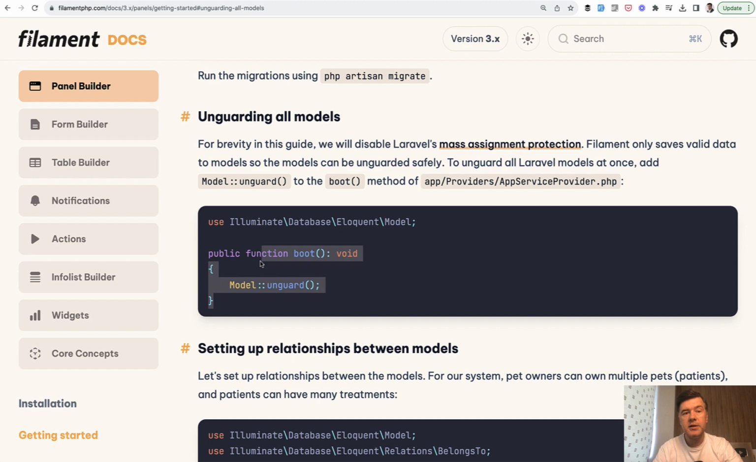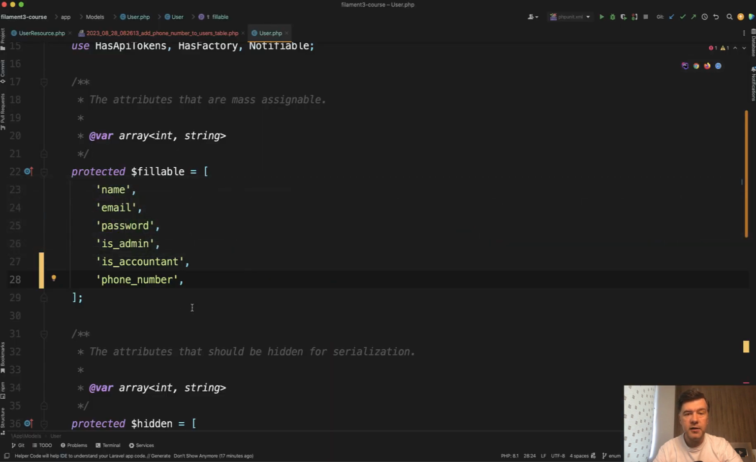My personal preference is to use fillable like this, but if you decide to do it this way, don't forget to add every new field to a fillable array.